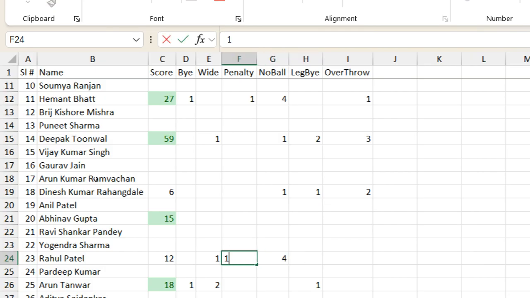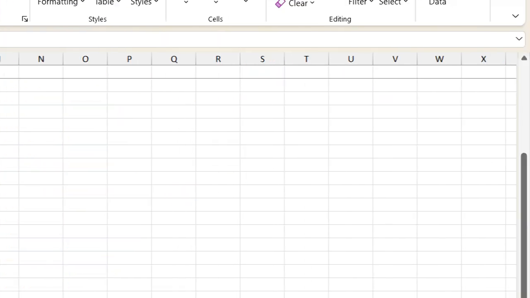Leg bye 1. Bye 1. Overthrow 1. Bye 1 more. You should have said 2 now. So I go to Soumya. Wide 2, no ball 1. I go to Soumya. Wide 2, wide 2, no ball 1, sir. Able to see the screen here. It's moving the mouse.